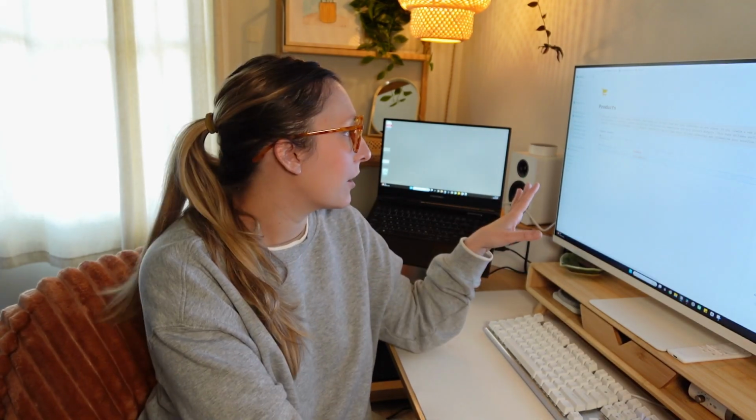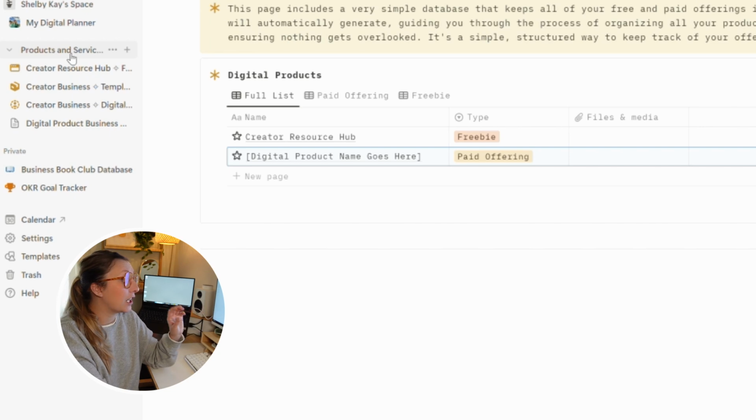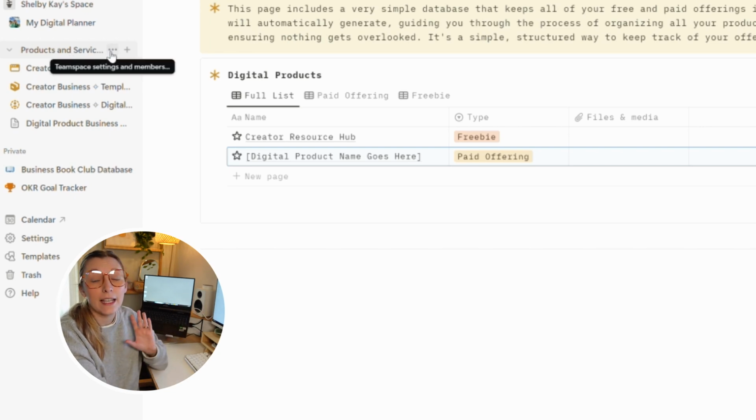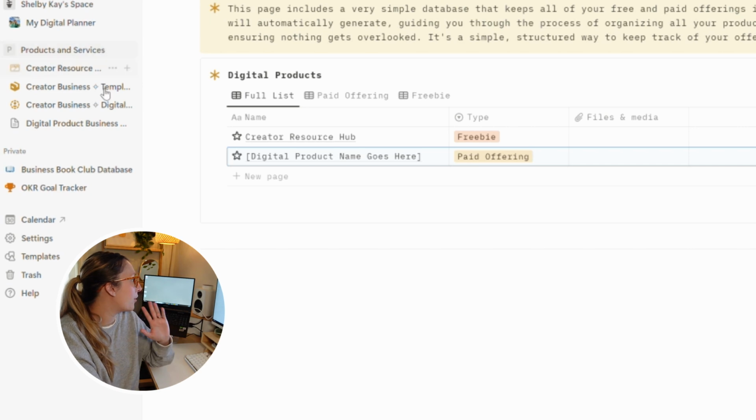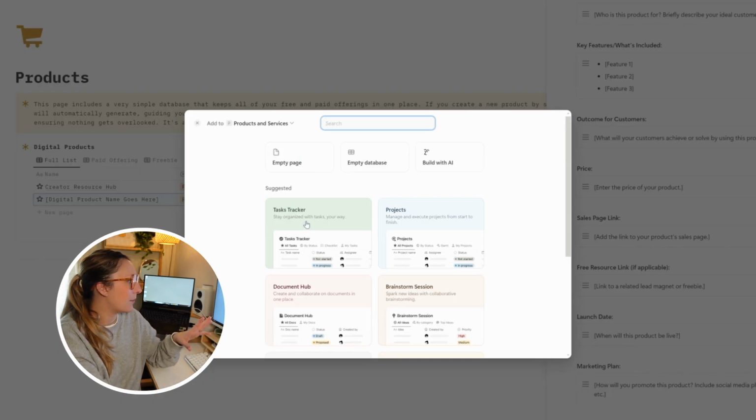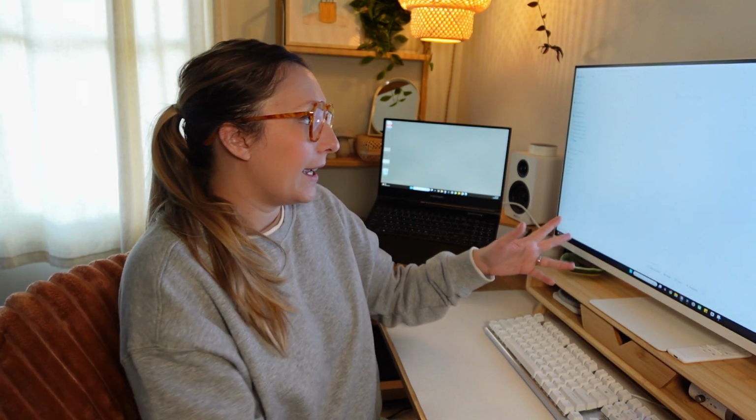And for me in my Notion, I have an entire products and service workspace. This makes my life a lot easier because it's all stored in one space, and it's very easy to keep track of all the things I create in Notion. So you can create a workspace like that as well. And then you're going to select this plus sign, which is going to give you some options as far as what your next steps are. And we're going to do empty page. So now in this empty page, you can create whatever template you want.